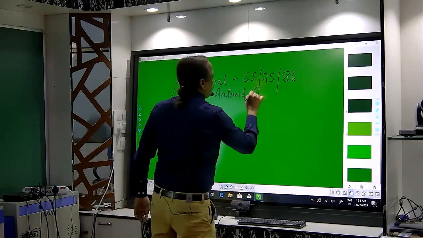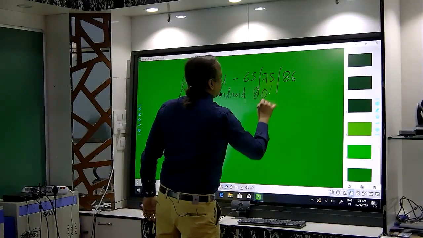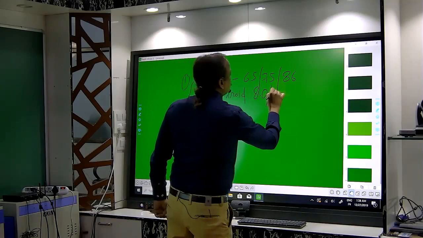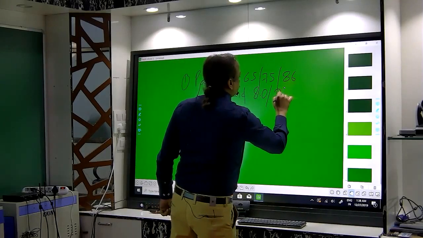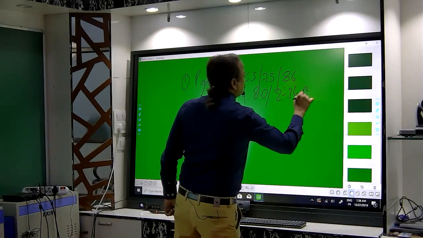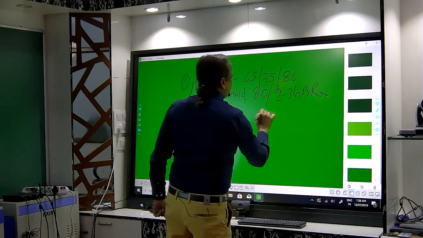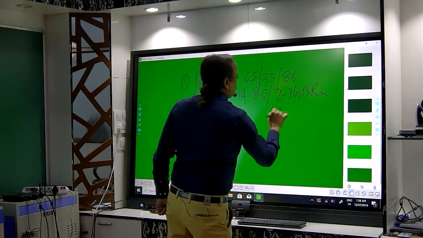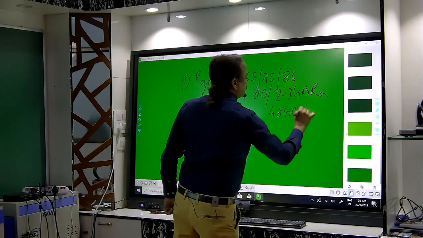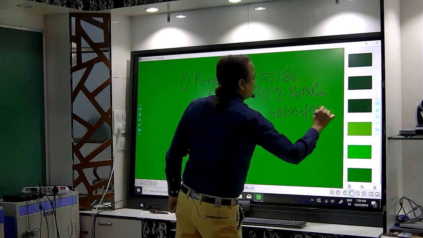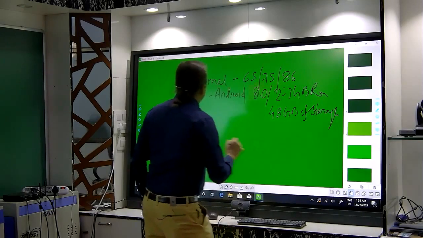Normally Android 8.0 with 2 GB or 3 GB RAM and 48 GB of storage. This is the configuration of the Android only.